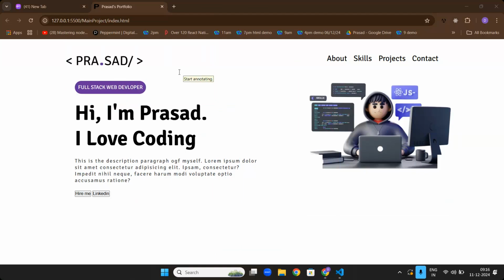Yes, we can use EM. EM is the best tool if I have to suggest it. EM depends on the parent. What is the parent size? It depends only on the parent's font size. 1 EM is equal to one time the parent's font size.